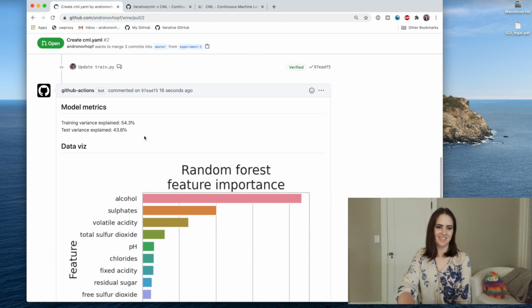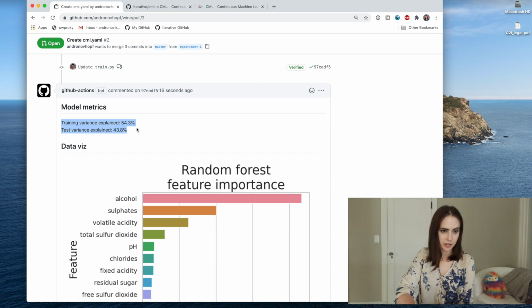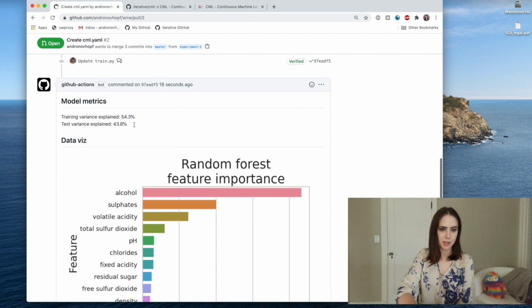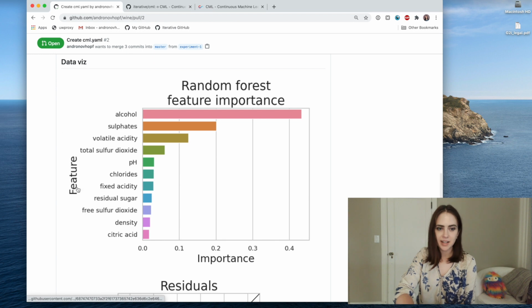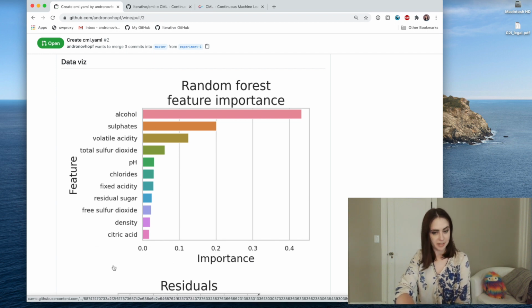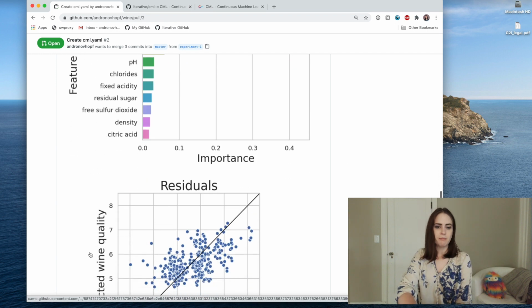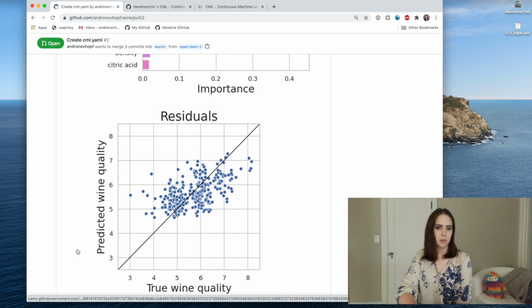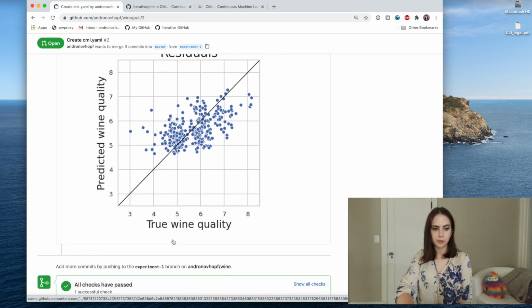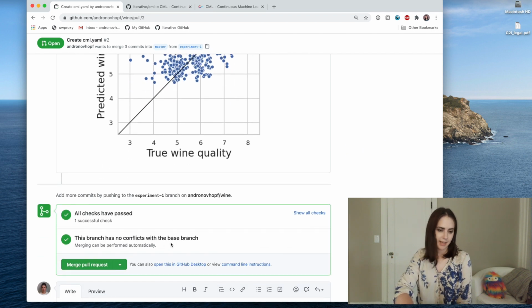Here it is. We can see that we have better performance on both our training and test set. And looking at those numbers, it doesn't look like we're overfitting. We do indeed have more features involved. And we can see that our residuals are looking quite a bit better. They're clustered along the diagonal now, which is an improvement. And now we can decide if we want to merge this pull request.